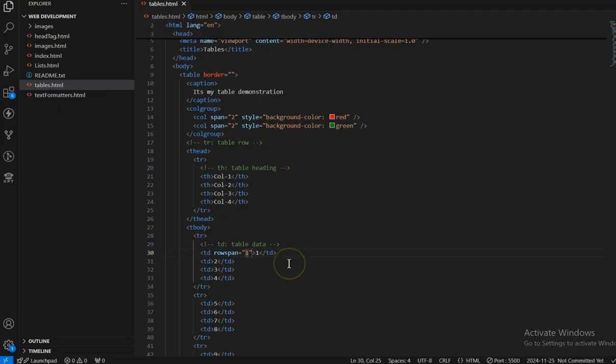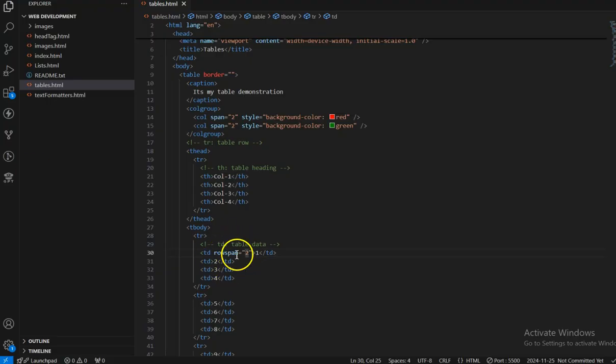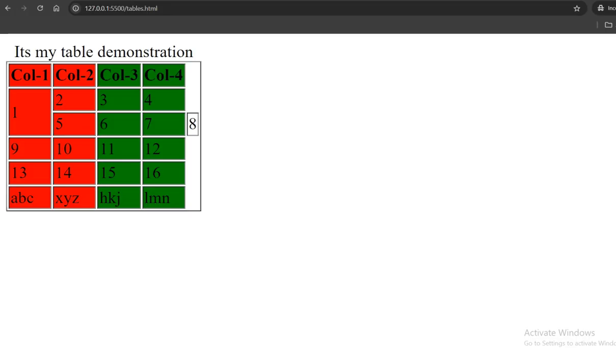Now what happens if I update the value from 1 to 2? At the moment I incremented the span value from 1 to 2, we got something else here, right? This first cell is being spanned among two different rows now. That's the meaning of rowspan. I'm simply saying I want to span among two different rows, and we just got it spanned among two different rows. See, the cell 1 is being spanned among two different rows.